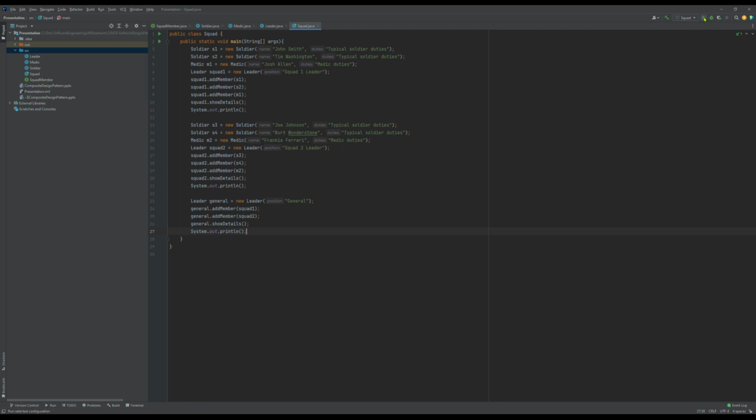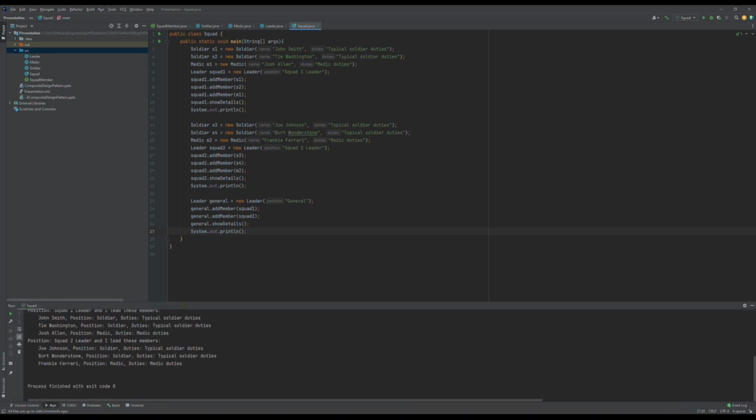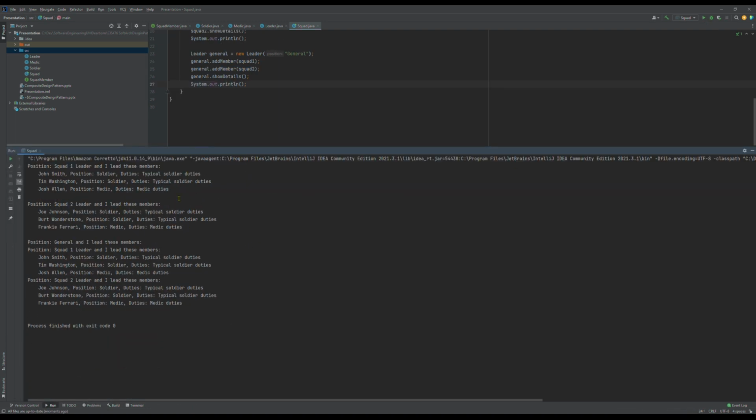And we'll run it. This is the first output, first tree, second tree, and both of them combined under this general composite, which has Squad 1 and Squad 2 leader under its composite. As you can see, it's delegating the show details function to each of its children. The general delegates show details to the Squad 1 leader and the Squad 2 leader. Squad 1 leader and Squad 2 leader delegate to their children, the soldiers and the medics, to show their details.